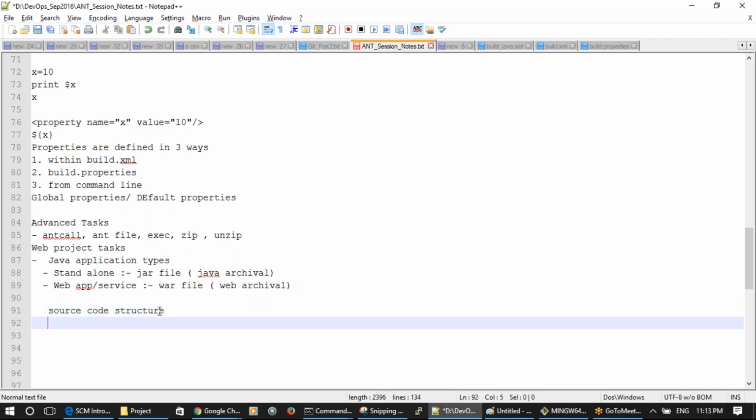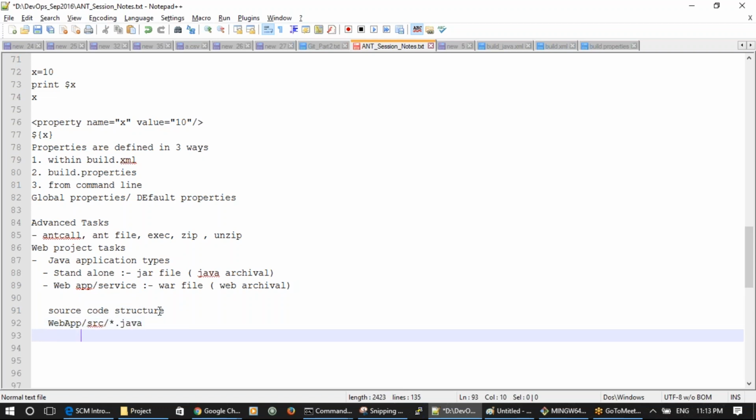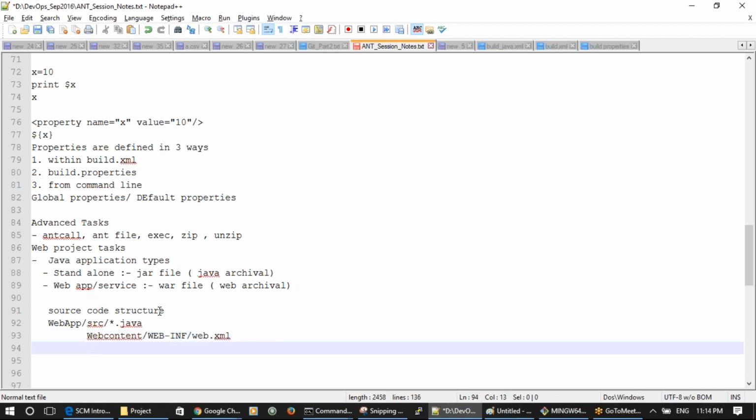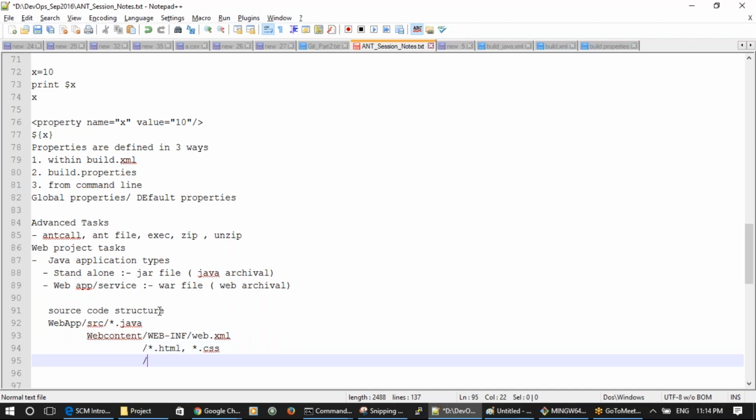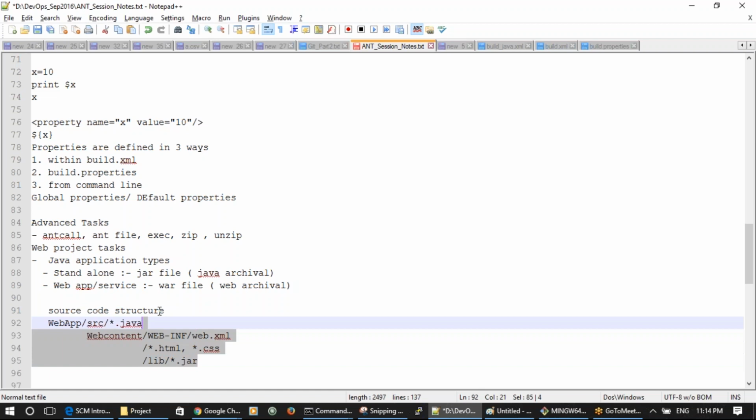So the source code structure will be, suppose it's a web app. Web app is my project name. It contains a source directory, and the source directory contains the Java files. Apart from the source directory, it contains some web content. This web content contains a folder called WEB-INF and web.xml. Apart from that, it contains some HTML files, some star.css files, and also some libraries. Libraries are nothing but some jar files. So this is the typical source code content.